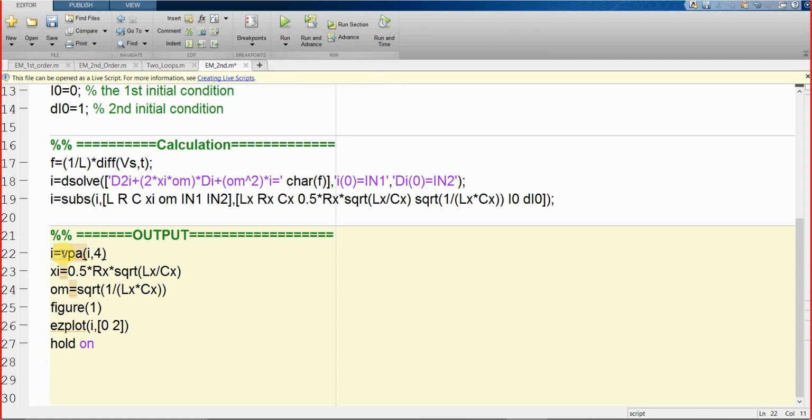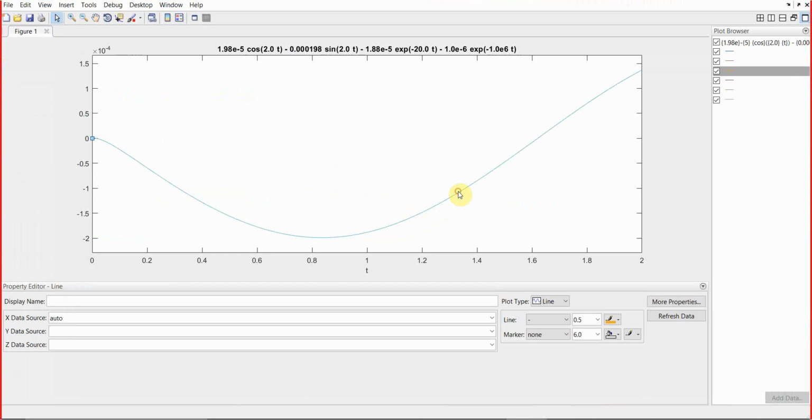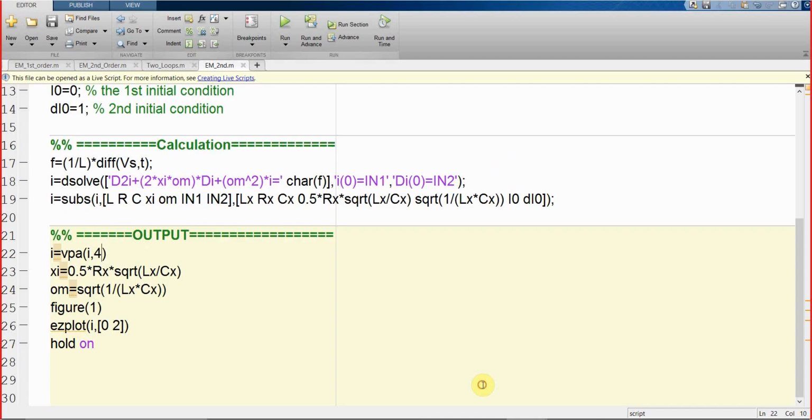This comma 4 means that I'm telling MATLAB to do all the calculations included in the current function and approximate the numbers up to 4 digits, all right? And then if you plot or run the code, we end up with the current and how it changes over time. Make sense?